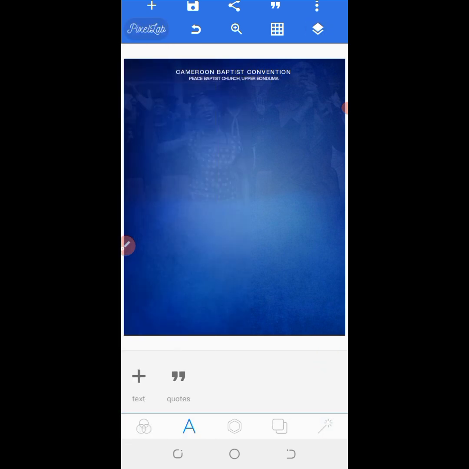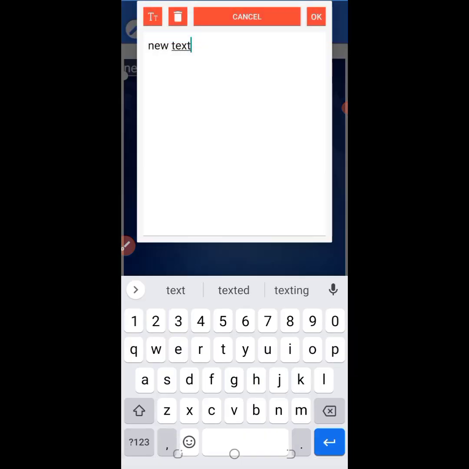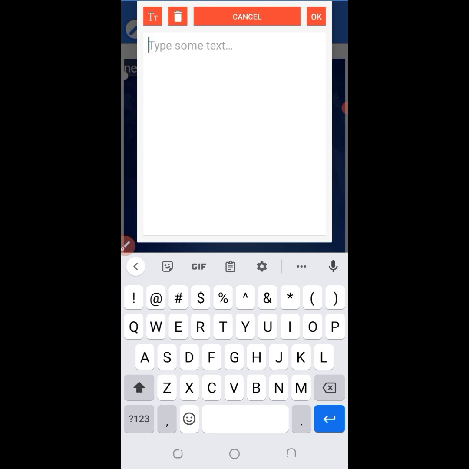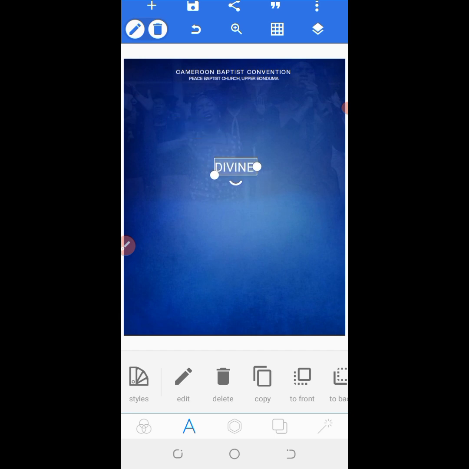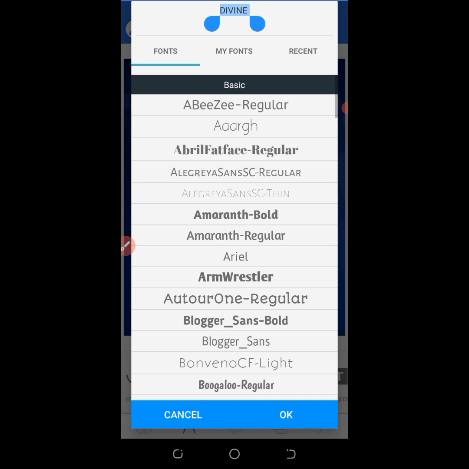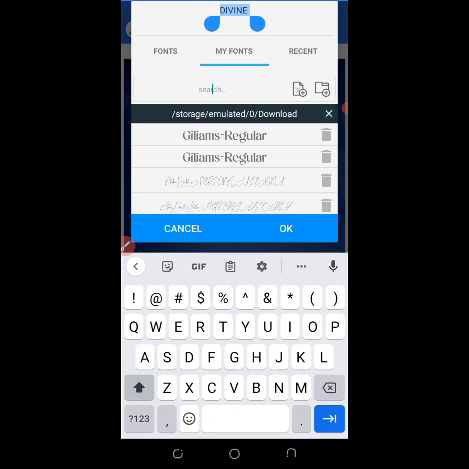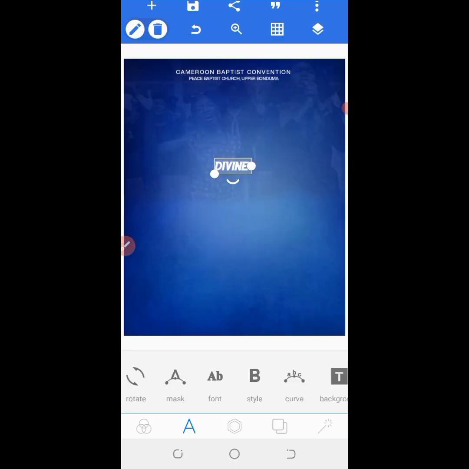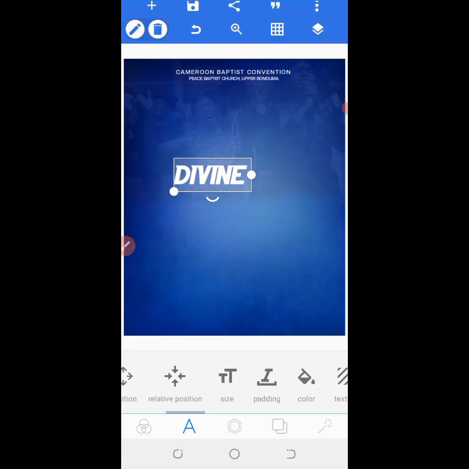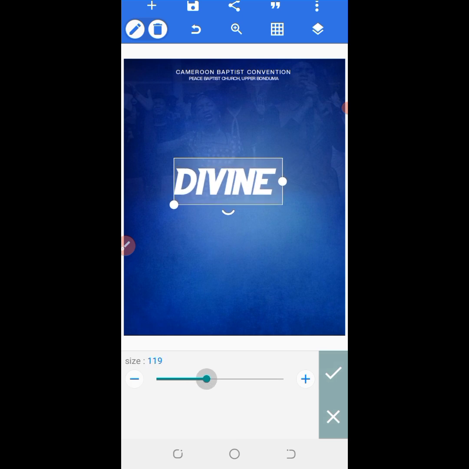Okay, so the next thing now is we'll be writing the theme, which we have. The first word we have is divine. Okay, we change it to capital letters. So the font we'll be using here is called the Amazon. You can get it from 1001 font or dafont.com. You check on the description, I'm going to make it available. So the size we'll be using here is 105.